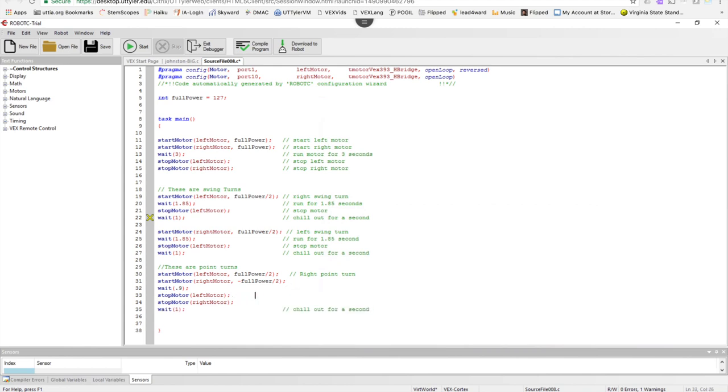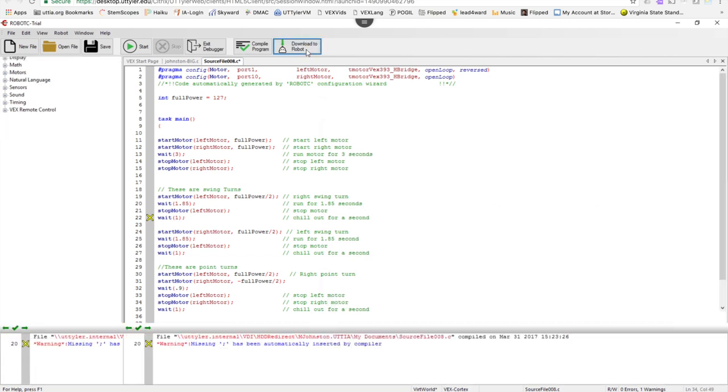And again, I can comment these. Stop. Left motor. And then stop. Right motor. Perfect. Okay. Now I'm going to download it to the robot and see what happens.